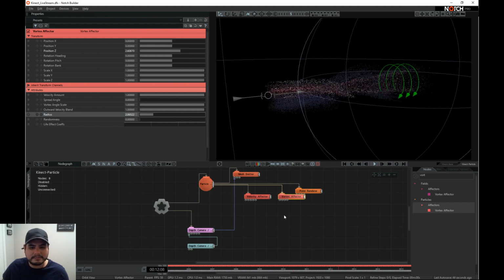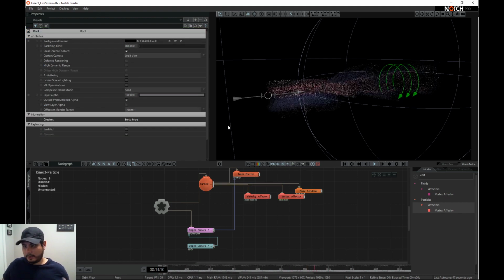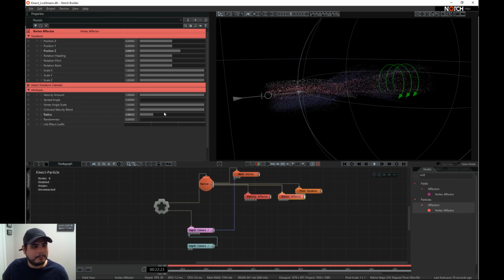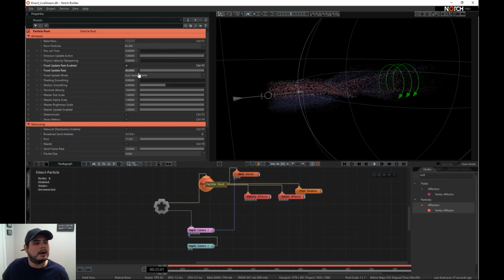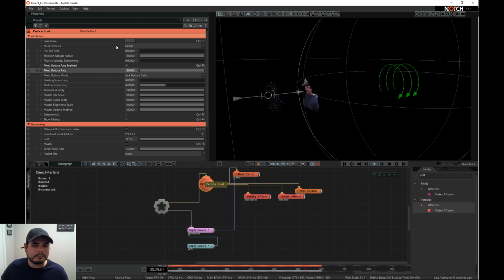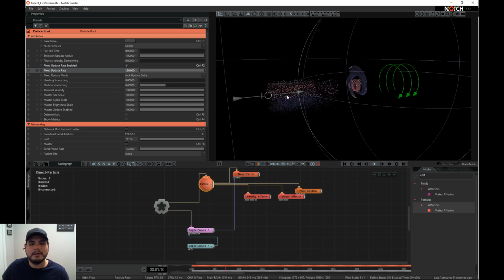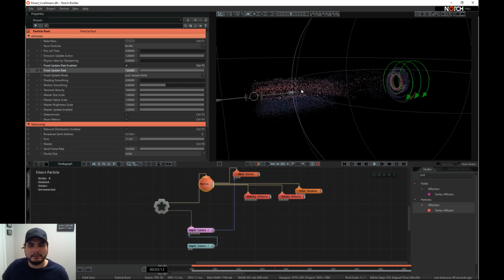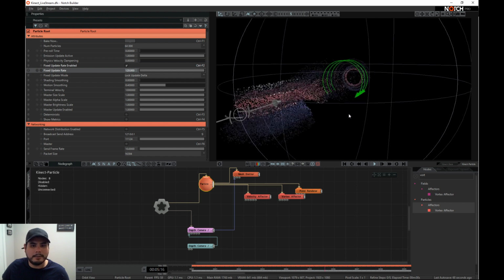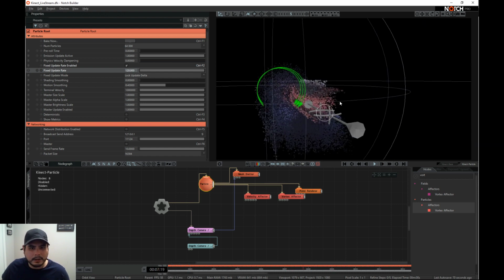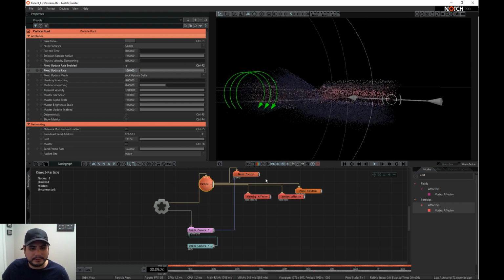Maybe that's too fast. Another tip, something that I really like to do as I'm exploring with particles: instead of slowing down my velocity amount here, I like to increase my fixed update rate. So maybe we'll go to 2 or multiply by 2, and you now get a much slower, smoother motion, and it's not so rapid.